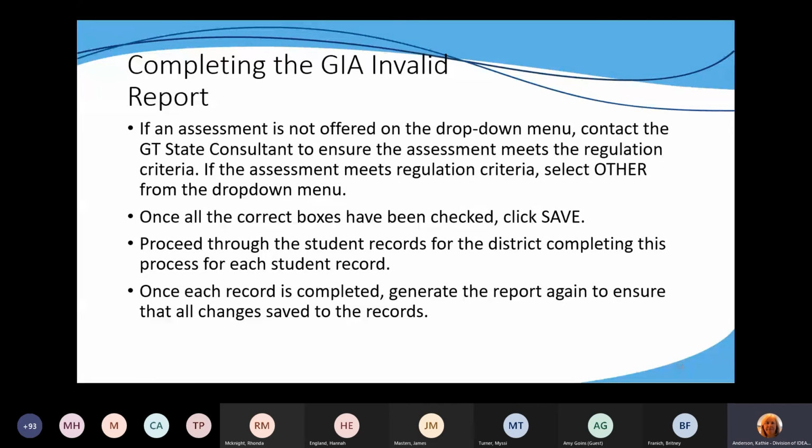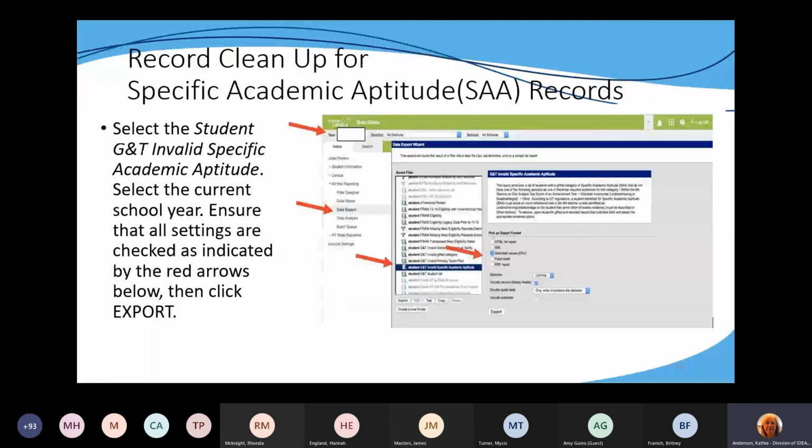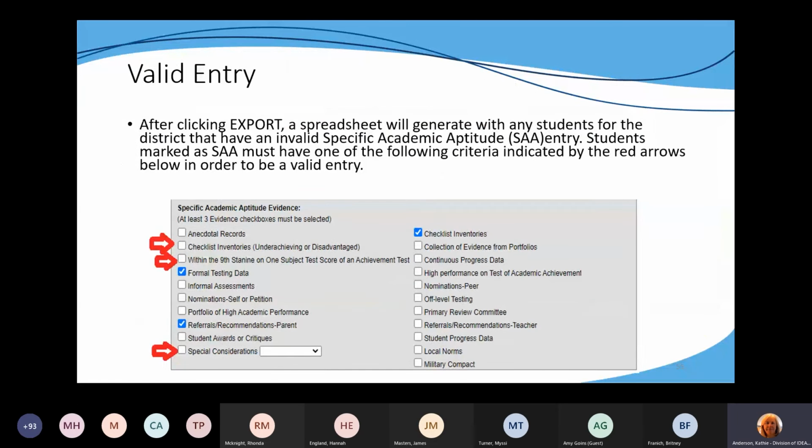The same thing is going to happen for our students that are in specific academic aptitude. It's the same process, but you're going to collect a different ad hoc. Any student that's on that error list, remember it's looking for checklist of inventories, the night stay on, and special considerations. Those students that are on that list, for some reason, that has not been checked on their record, and that needs to be resolved.